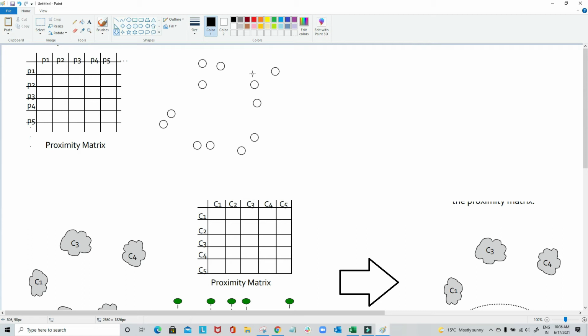So if there are, say, 2, 5, 7, 9, so there are 12 data points initially. So we'll have a proximity matrix calculated for all the 12 data points, P1 till P12 along both rows and columns. Initially this value will be 0, because the distance between point 1 and point 1 is 0, and then some distance for P1 to P2 and so on.